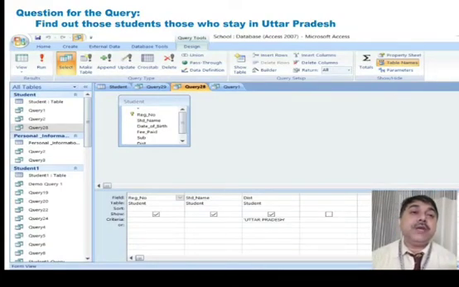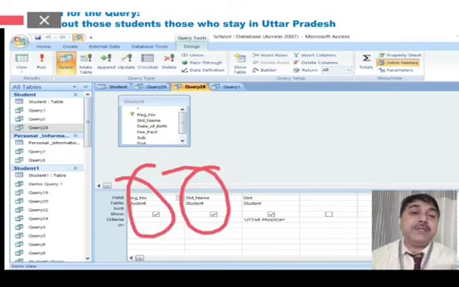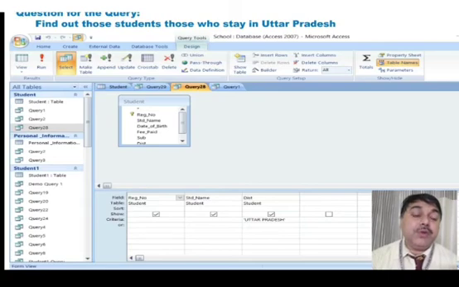In the next slide, I have given you a question: to find out the students who stay in Uttar Pradesh. Where we have given the particular criteria, you can see what I need to see, so I have selected them. This is my criteria section. The criteria is based on the place where they are staying. So in the criteria section, I have given that particular condition. From here you can understand that when we are doing the query, we must know what the question is and what the question asks us.